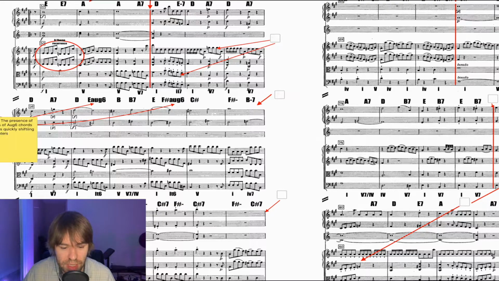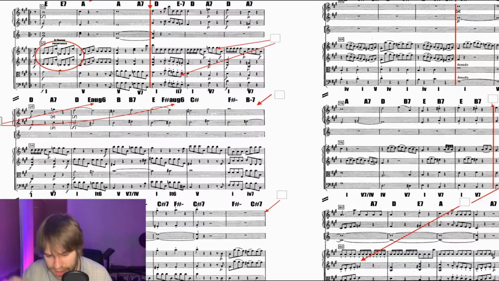I believe I have a note about this. Notice the presence of a series of augmented six chords indicates quickly shifting key centers. Yes. So again, very classical: 1-5, submediant, subdominant, augmented six chords. Get that feeling in your head.